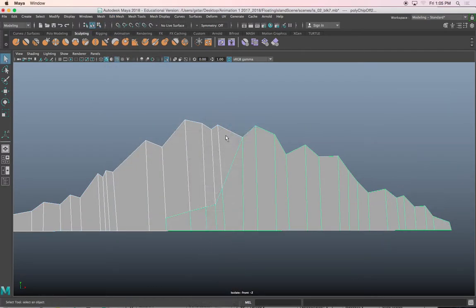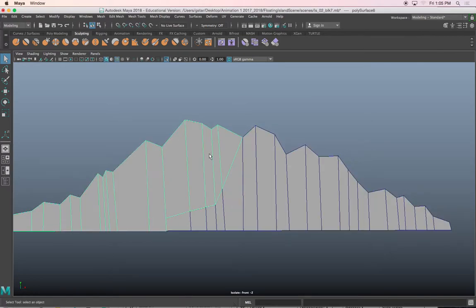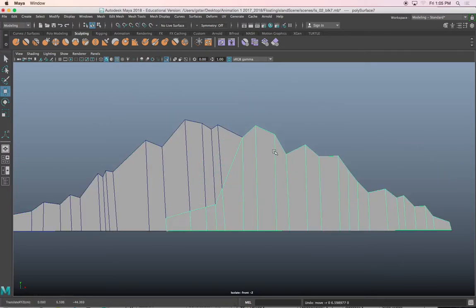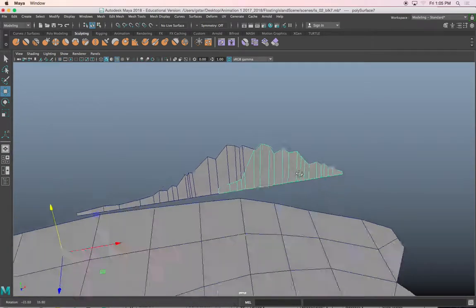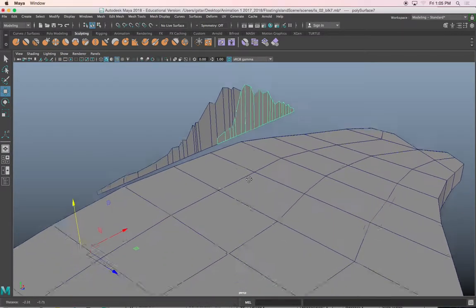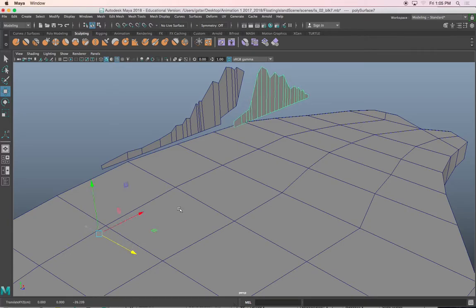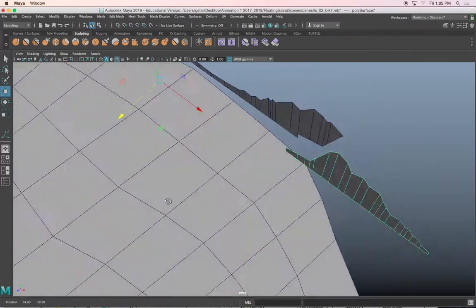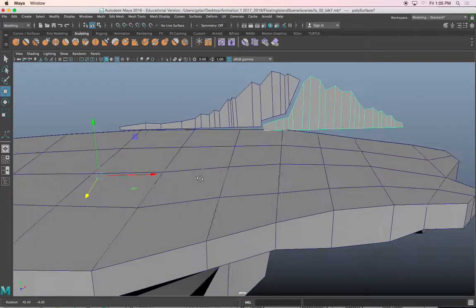So now I have two different pieces of geometry, right? Pretty cool. See? Look. If I press W, I can move it up. See? Two different pieces of geometry. And what that allows me to do is kind of have this pop-up style flavor to it. You see? I can put one in front of the other.